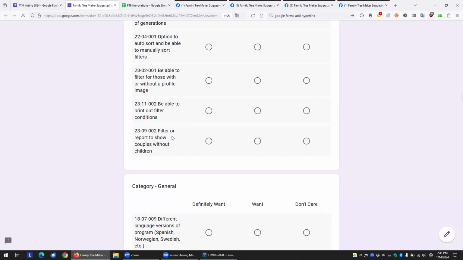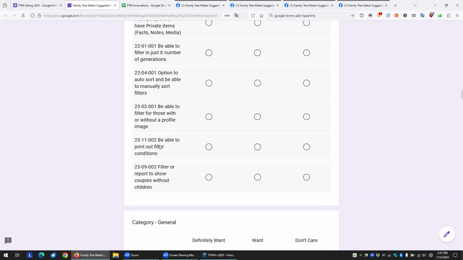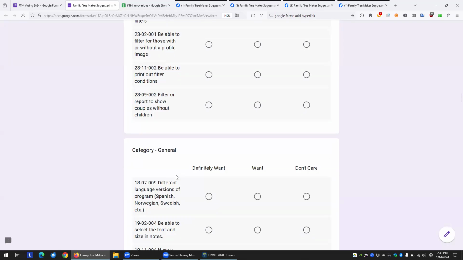And then here, to have a filter report to show couples without children. It's easy, you can create a filter for those that say have no parents, but there is no such filter for those that have no kids.